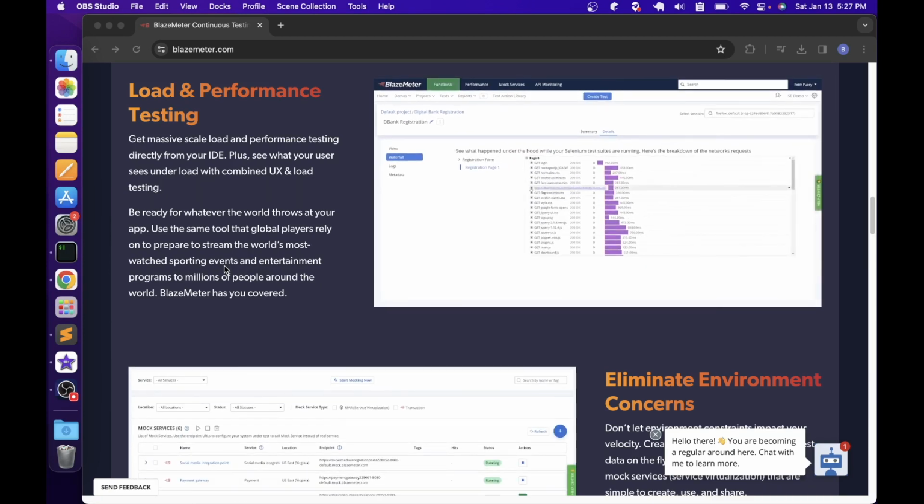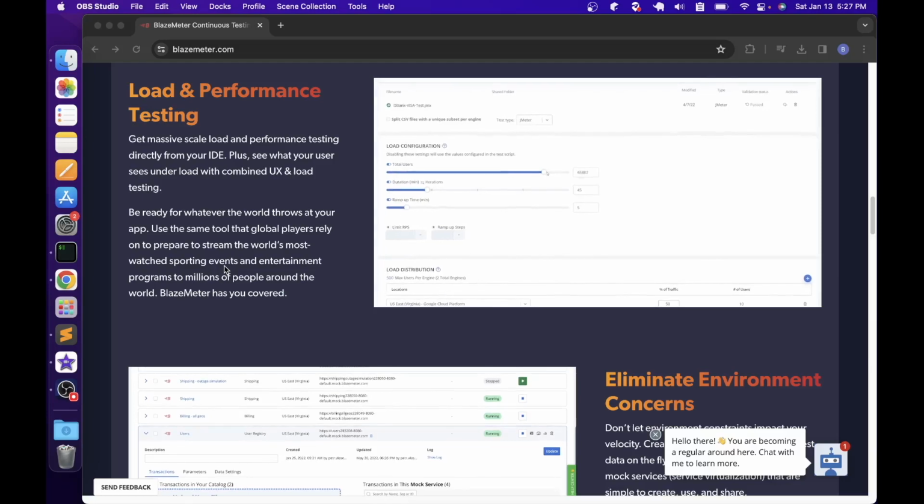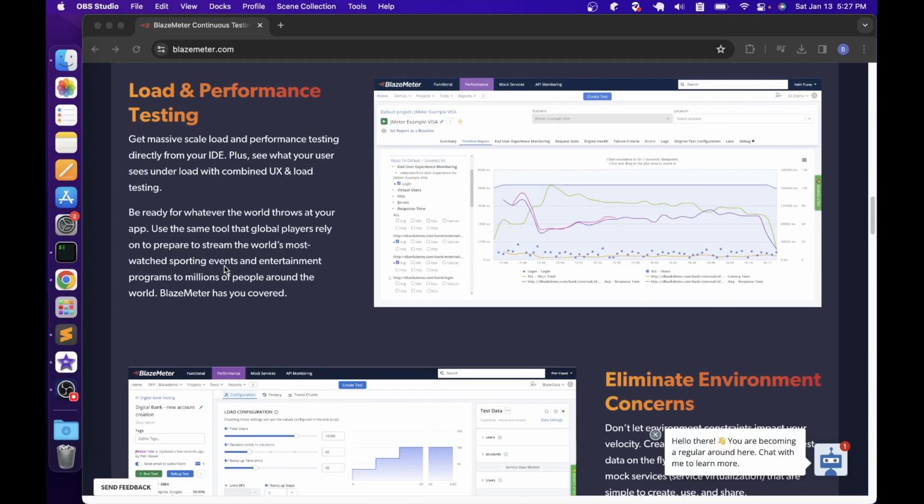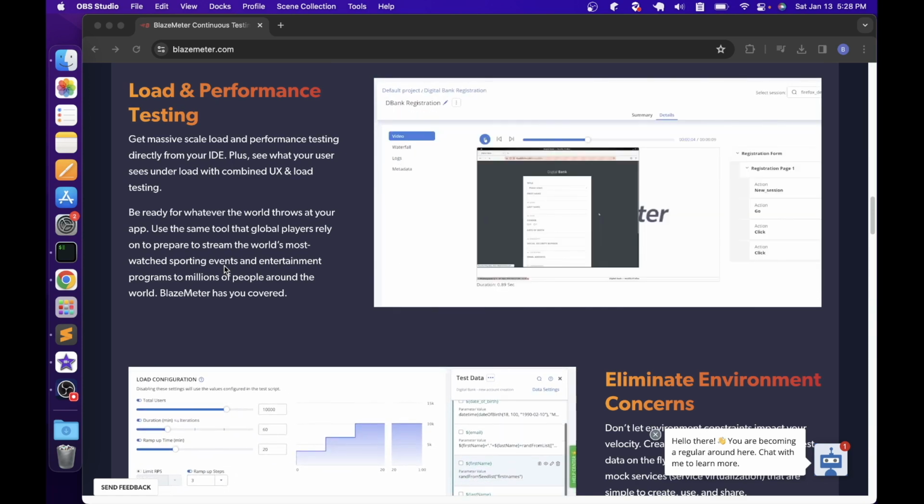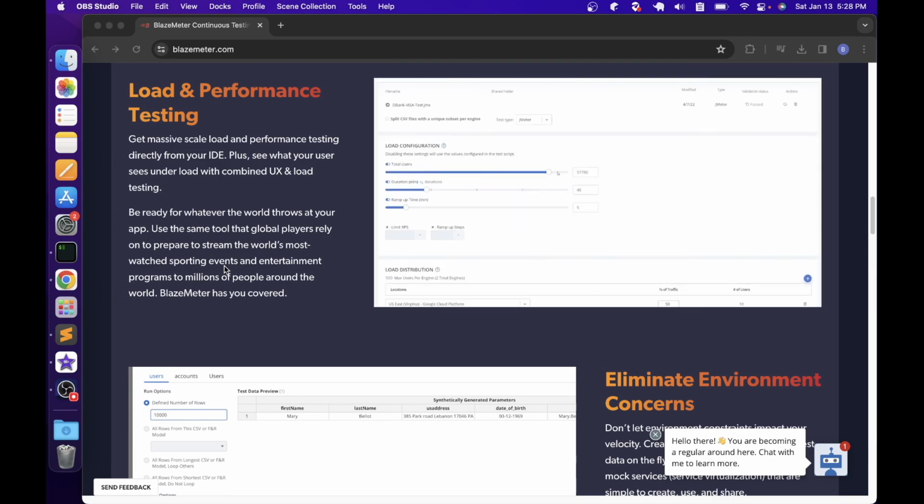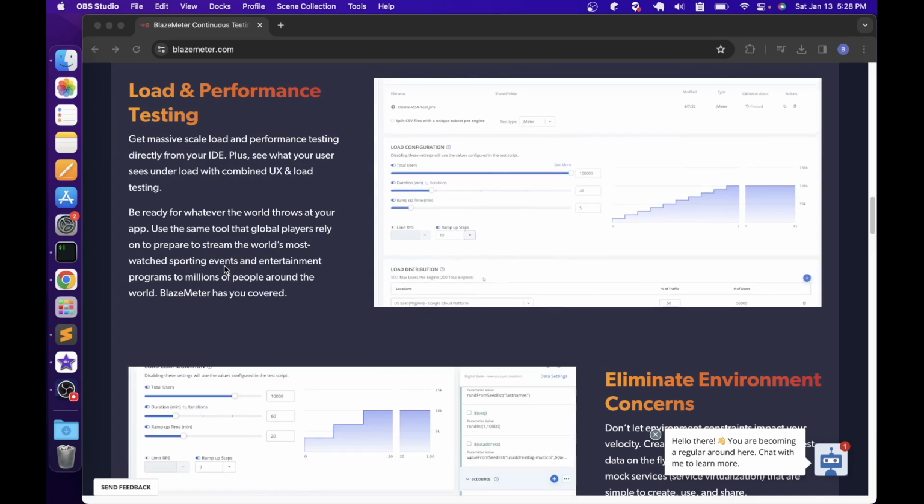So BlazeMeter also supports a Chrome extension which can be used to record the browser activities and convert them to a JMeter script. So this avoids setting up any proxy configuration and capturing the user traffic or routing the traffic to proxy. Okay, so let's get into the demo of setting BlazeMeter Chrome extension.